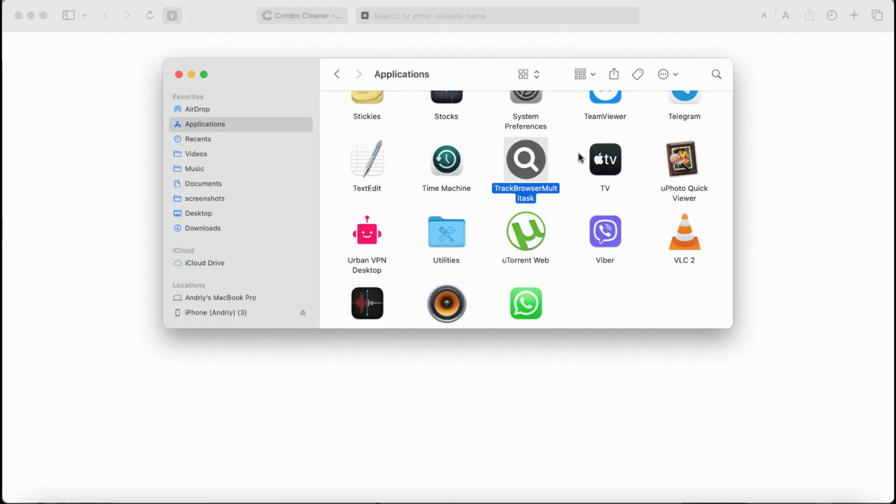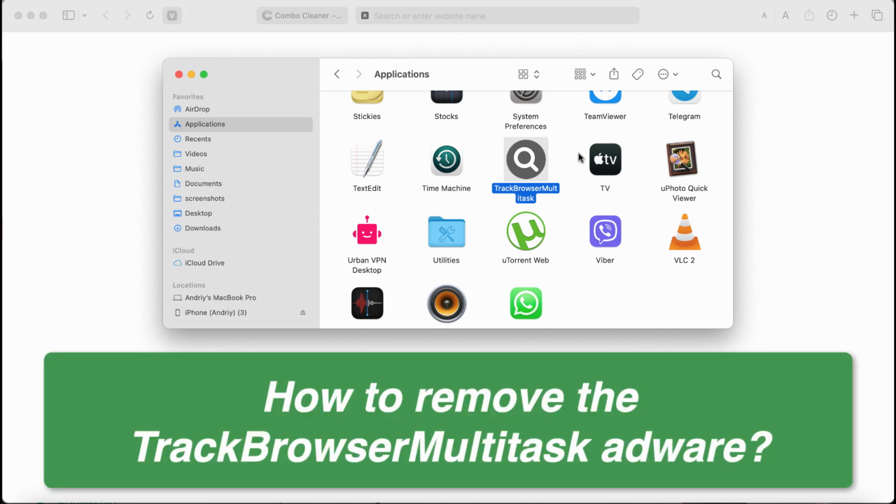My video tutorial will provide you with instructions that will help you to get rid of the new adware called TrackBrowserMultitask. TrackBrowserMultitask is a new adware type application attacking Safari, Google Chrome, and other browsers.